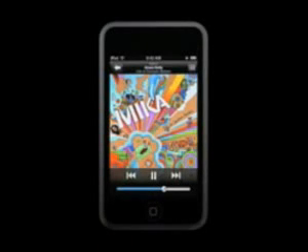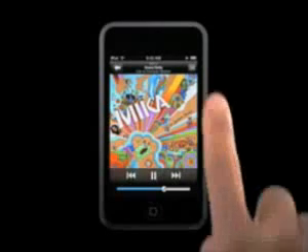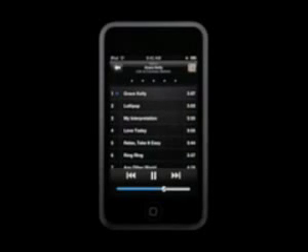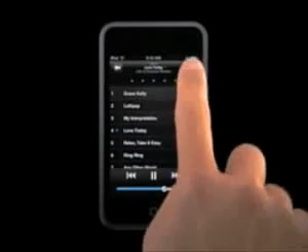When you're listening to an album and you'd like to see a list of all the songs on that album, just tap the List View button to flip the album art over, and there's the track list. Tap any song to play it. Then tap here to flip back to the album art.